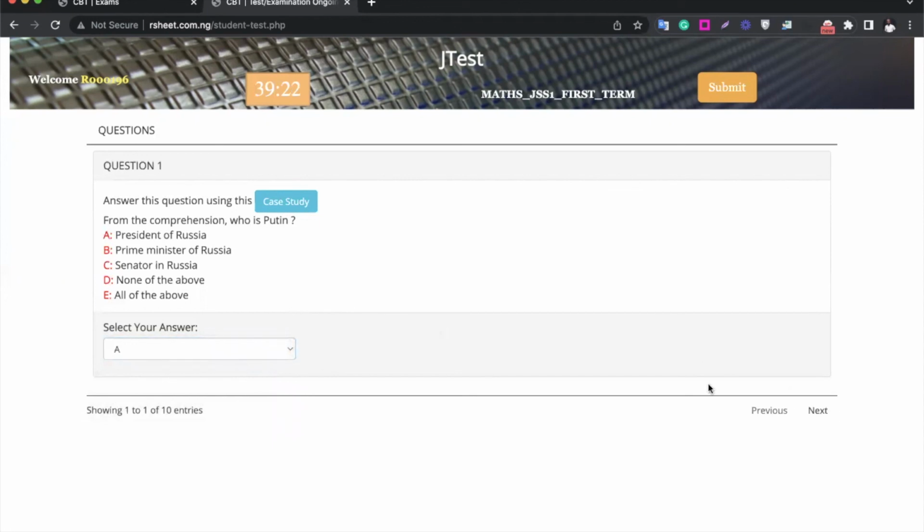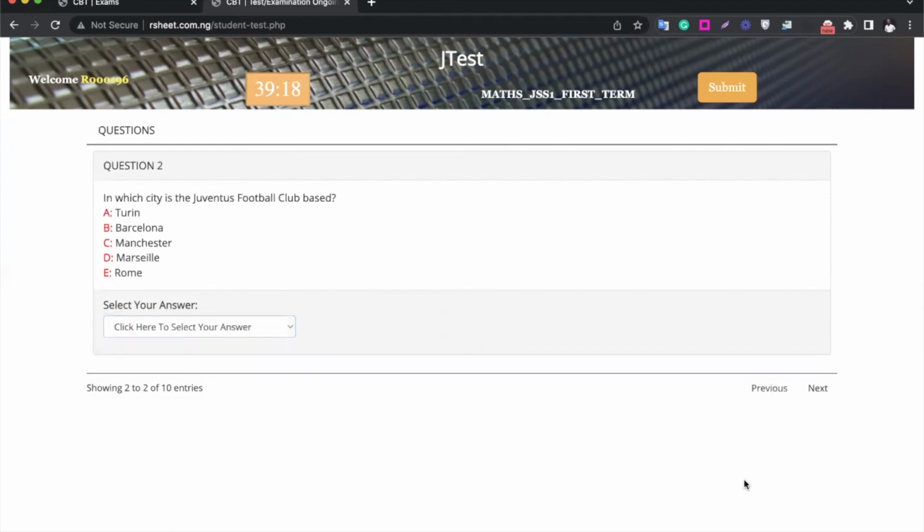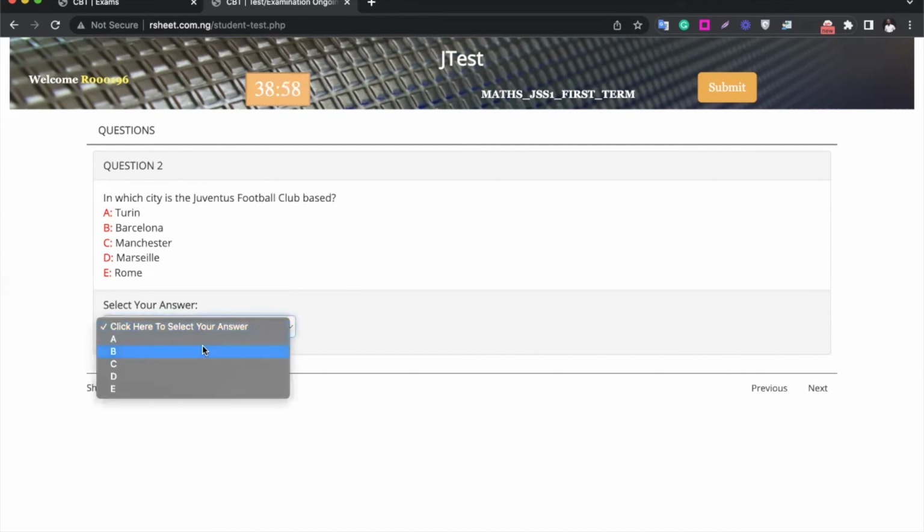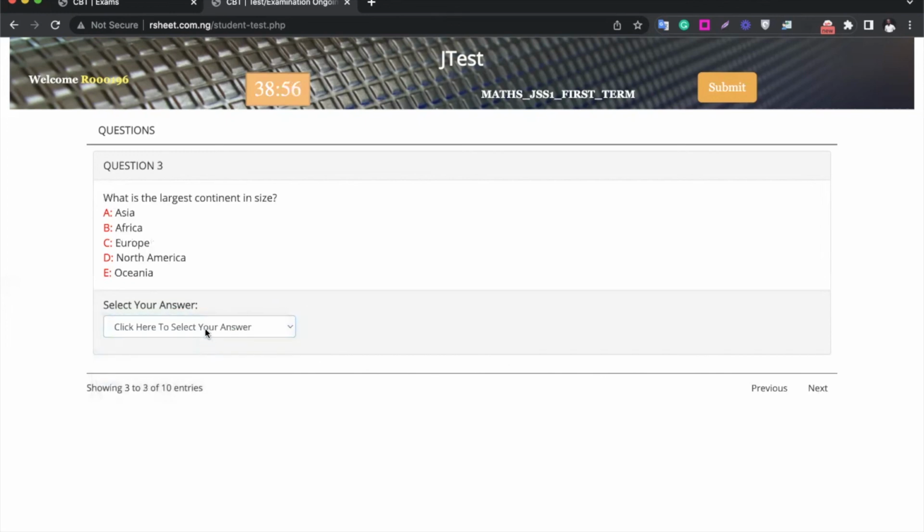To move to the next, you can use the arrow that points to the right. You can move backward too. If you don't want to click on next and previous, I prefer to use the arrow: arrow right, arrow left. So number two, in which city is the Juventus Football Club based? Just select whatever you want to choose. Next, just like that. Next, just like that, till you get to the last question.